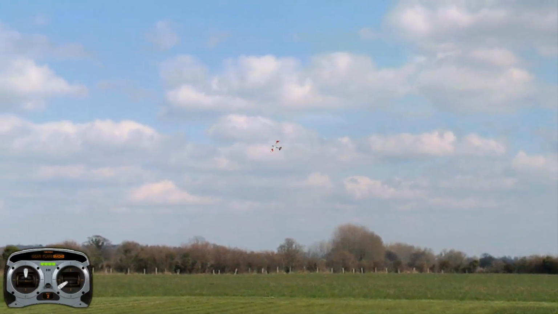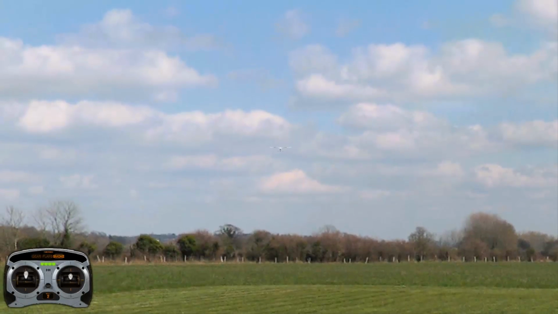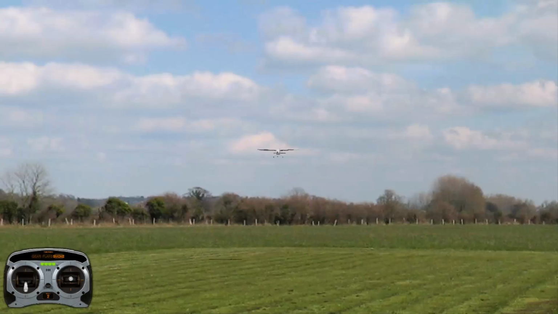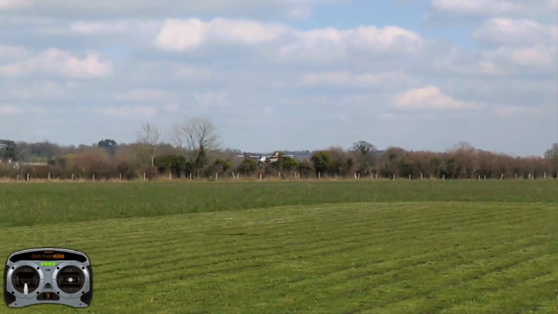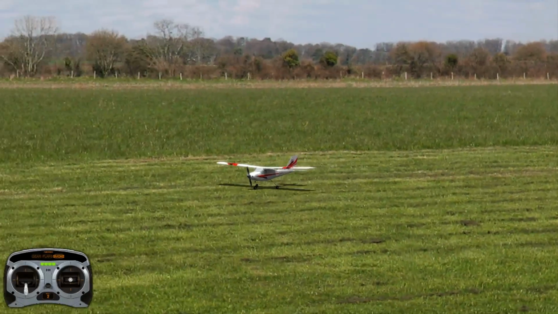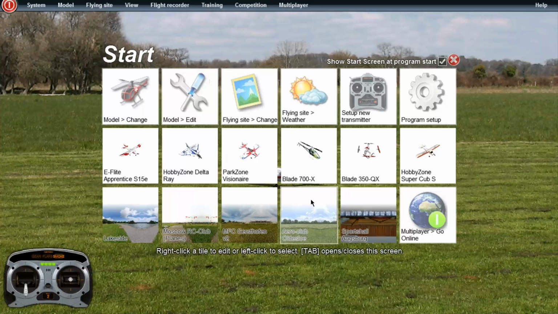So yeah, this is for the real starter, a beginner in RC flying, because I cannot actually fly with it. It's really annoying the way it keeps leveling itself out. Although SAFE technology is amazing in some of the helicopters and quadcopters. So yeah, that's the eFlight Apprentice S15e.